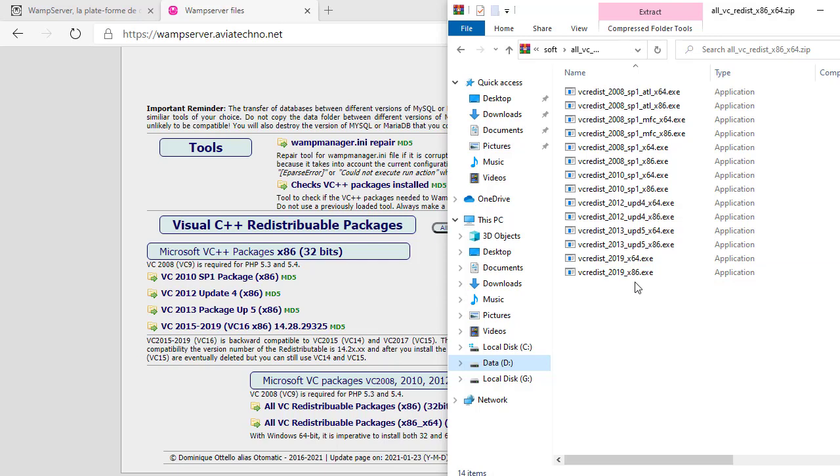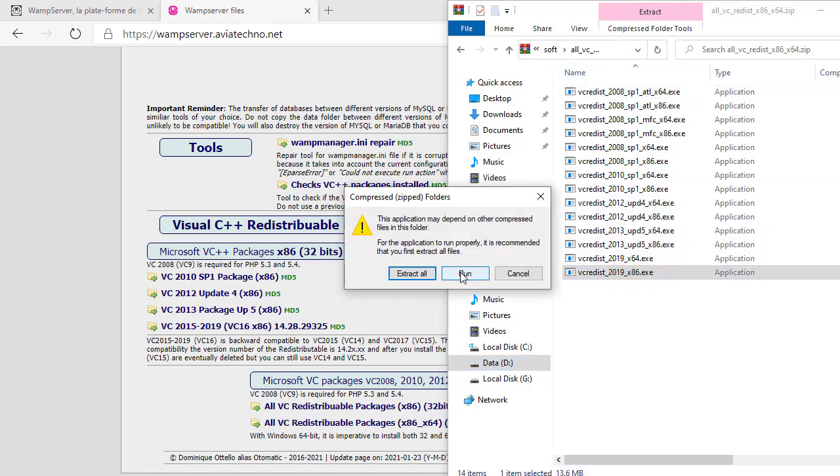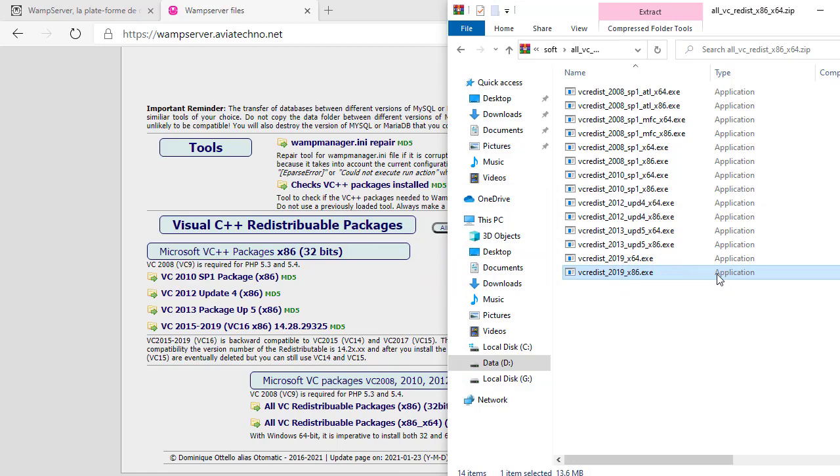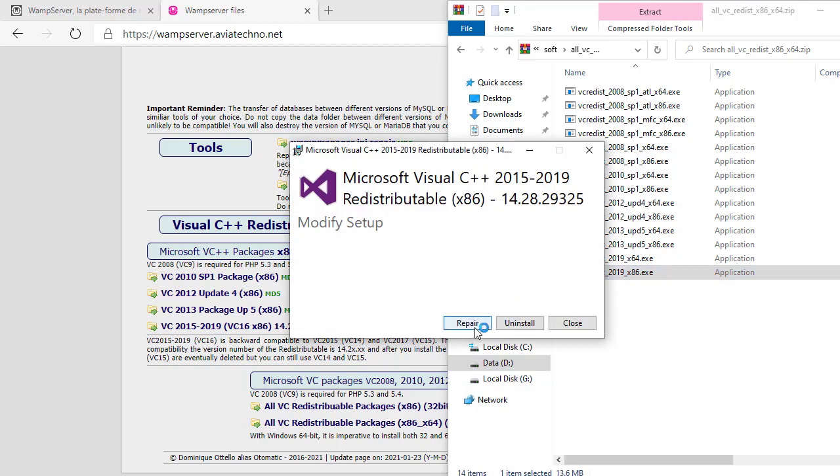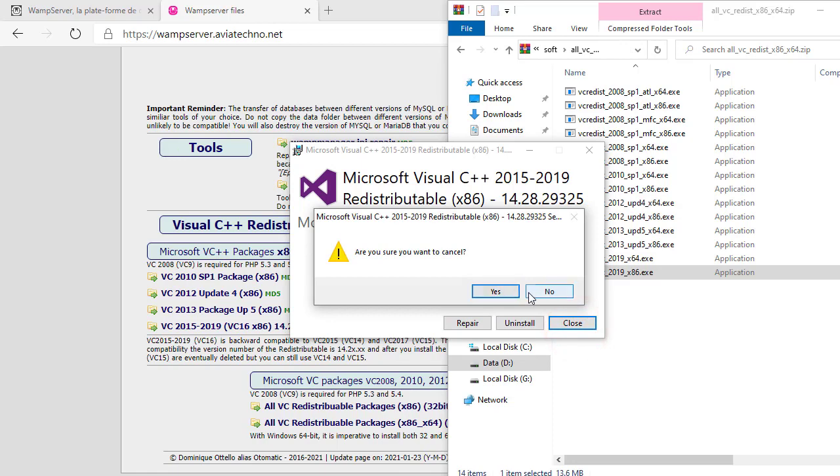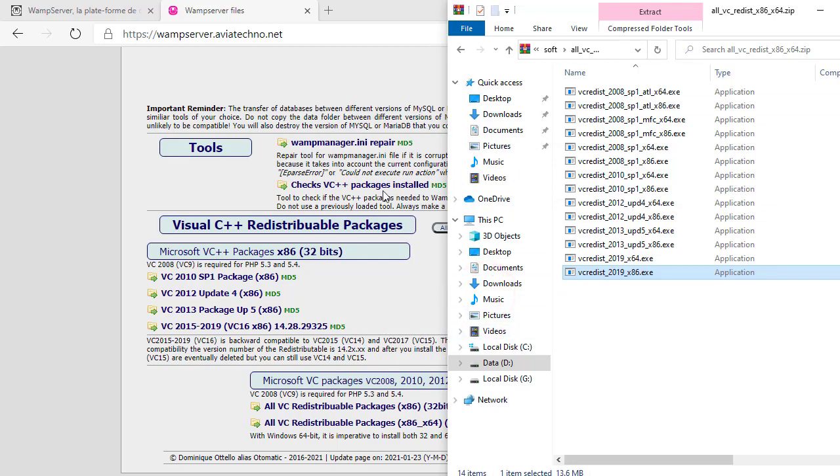Okay, I am showing just a single one. Just follow the process. I have already installed that, which is why it is asking me to repair. Just close. If you are using it for the first time, it will not show you this. Okay, thank you.